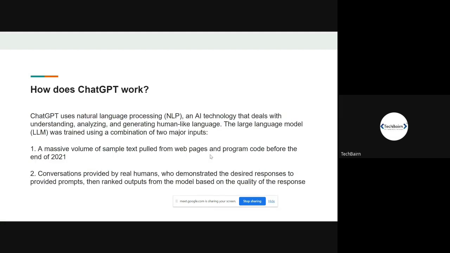And let me move further. So these are the technicalities that involve how ChatGPT actually works. ChatGPT uses natural language processing as an AI technology. If you have gone through machine learning or data science, you should be aware of this NLP, natural language processing. If you don't know, no need to worry, I'm just providing it for information. Through natural language processing, basically two major inputs are there through which ChatGPT is trained.